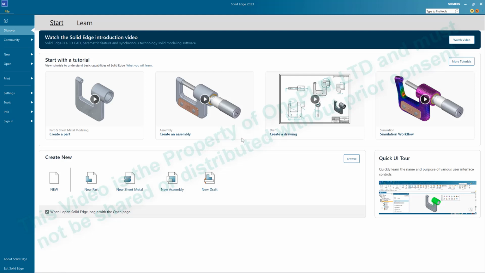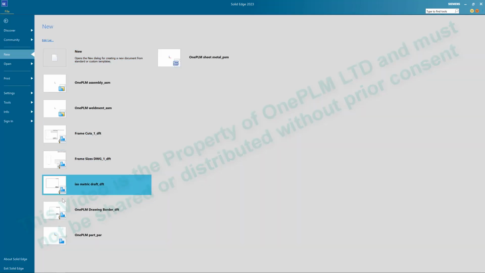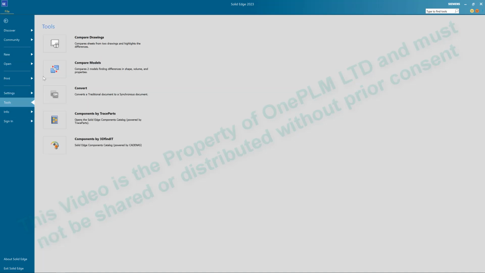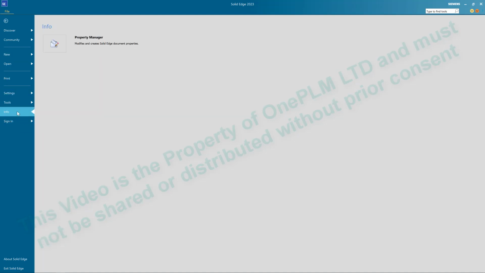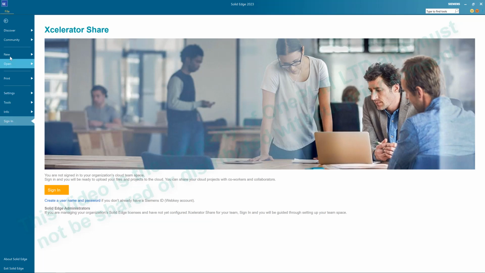So this is our Learn page. We're going to start from here for this tutorial. We've got options for New, which will allow us to choose the different templates. We can set our templates in the settings section. Here we've got Print, and we've got different kinds of tools, information and other options on here.